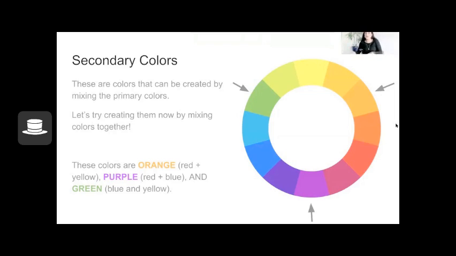So grab your brush, dip into the purple, and if we look back to our color wheel, purple's right on the bottom. So right across from yellow. And I'm gonna do a little circle. Okay, just like that. It's coming together.